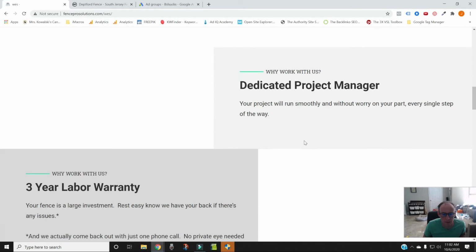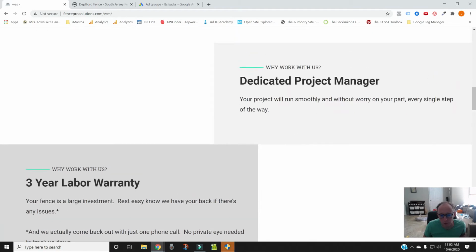Going back up, the next thing they're going to see is a few reasons why they should be working with us. So, a dedicated project manager. This is not really going to be applicable to someone that's smaller, that doesn't have the staff. But once you grow in size, if you have one person that's basically taking care of the scheduling, ordering the materials, all that kind of stuff, it makes everything just run a lot smoother. So that's why we list it here.